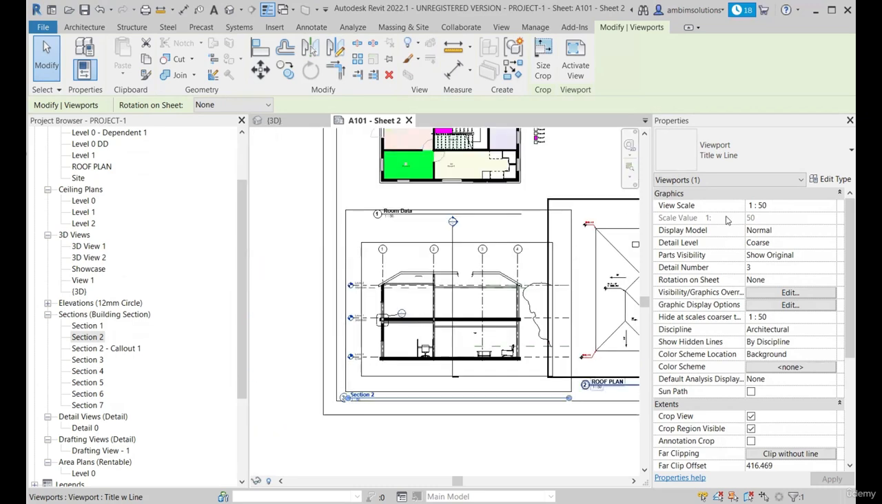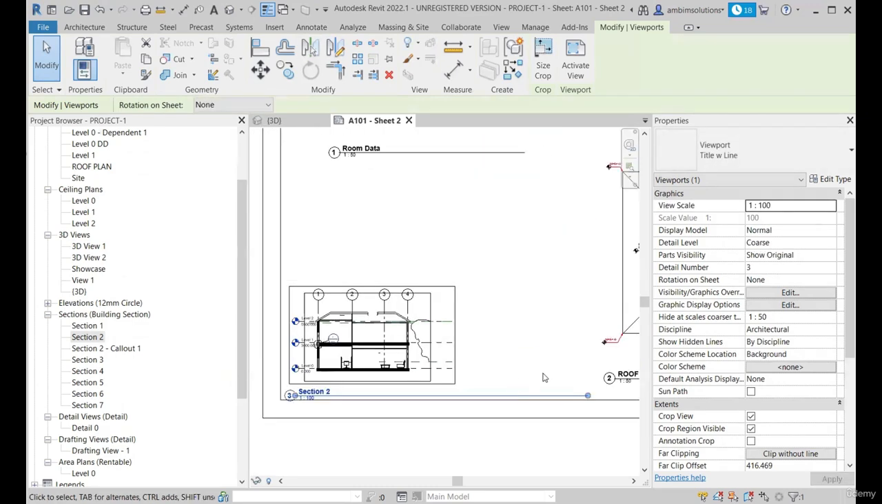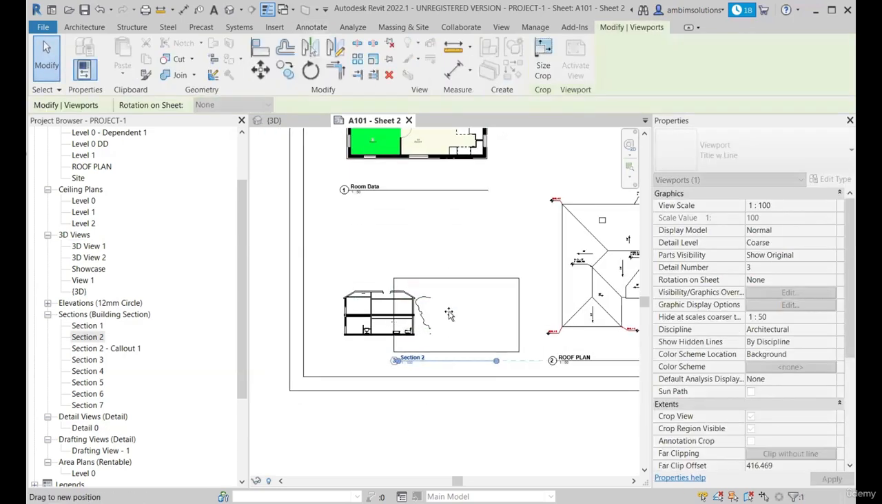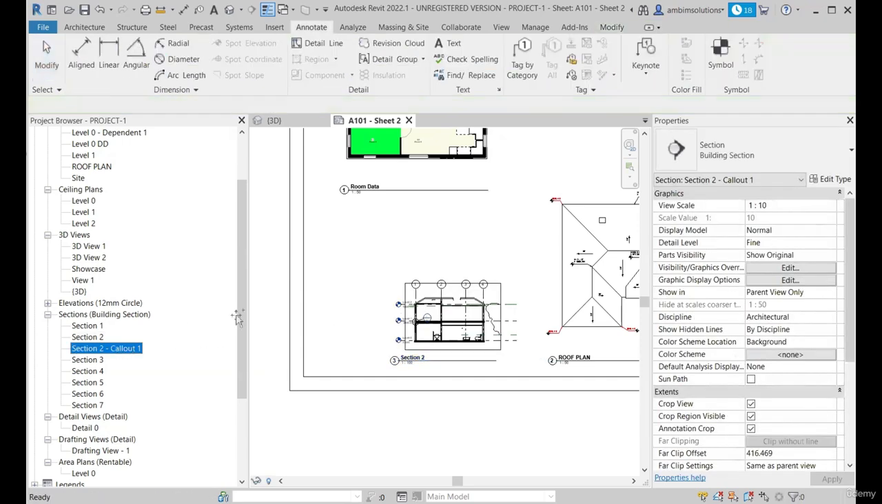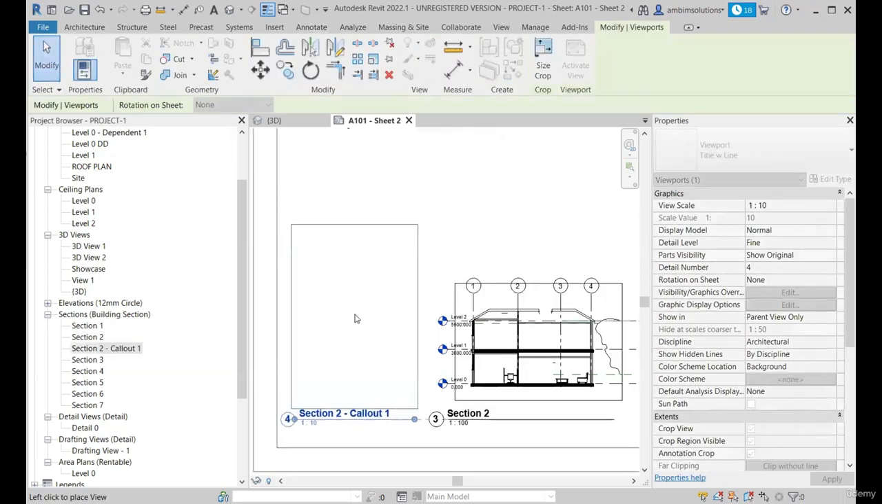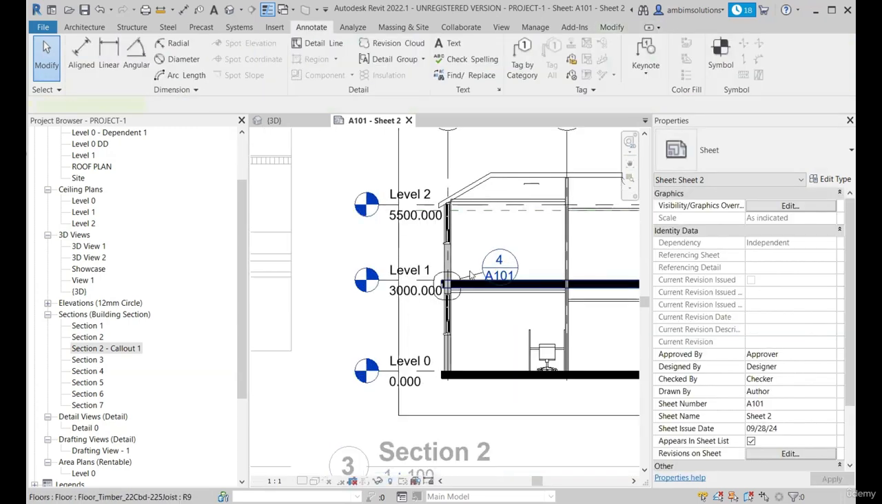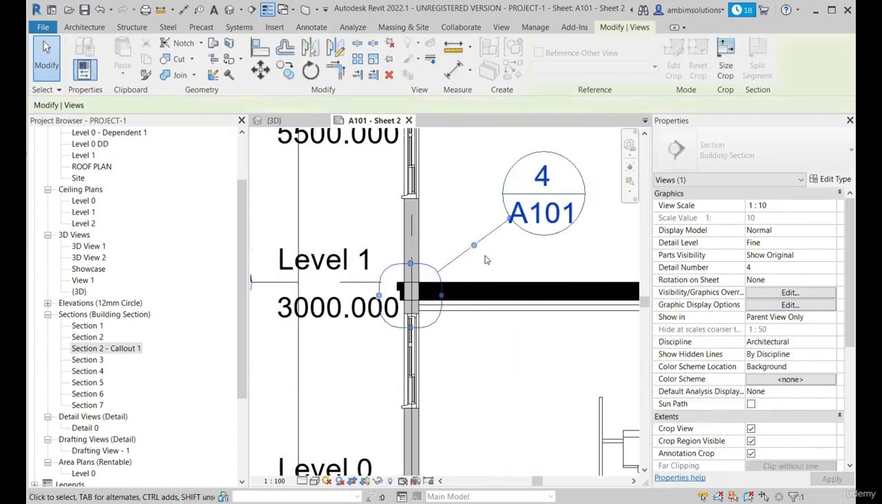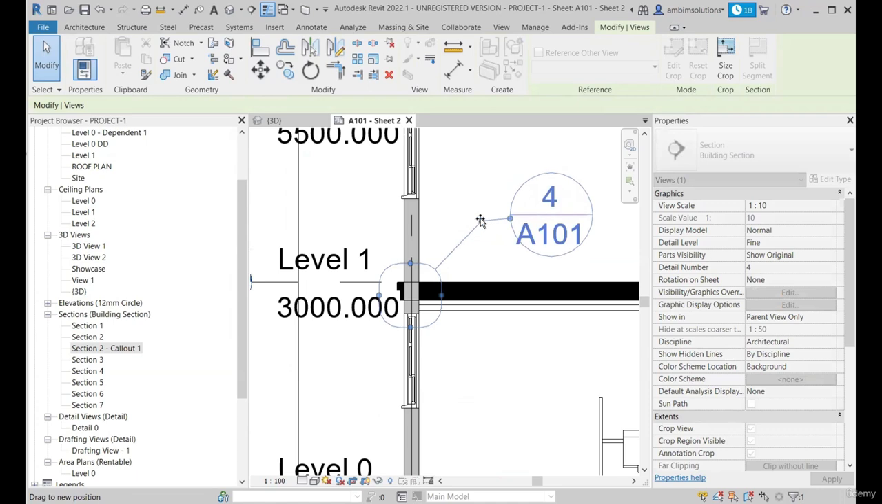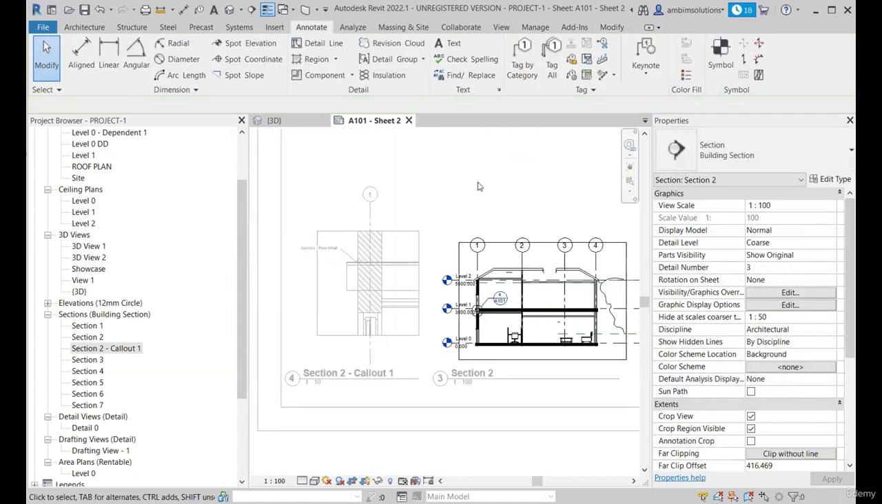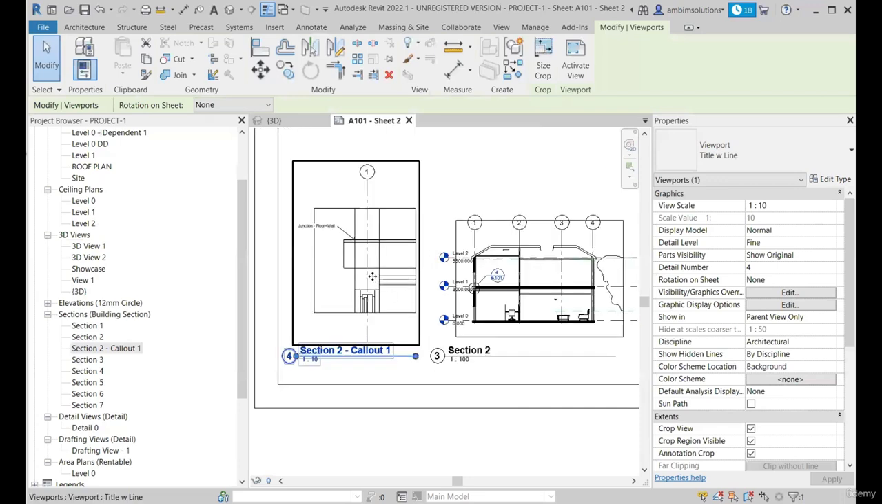So if you want to adjust the scale for this, let's make it 1:100. So you can adjust the scale for this particular view. So this is nothing but the section 2, and we can even add the callout that is associated with it. So we have added a callout for our sectional view, section 2. So this is nothing but the callout. So let's adjust the callout view here. So our callout view is like this: this is the callout, and this is the callout view that we have created.